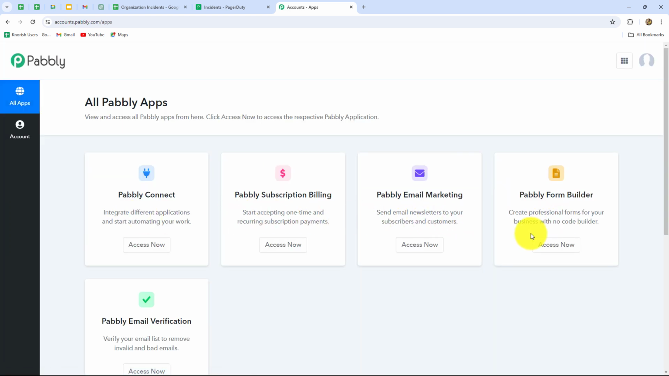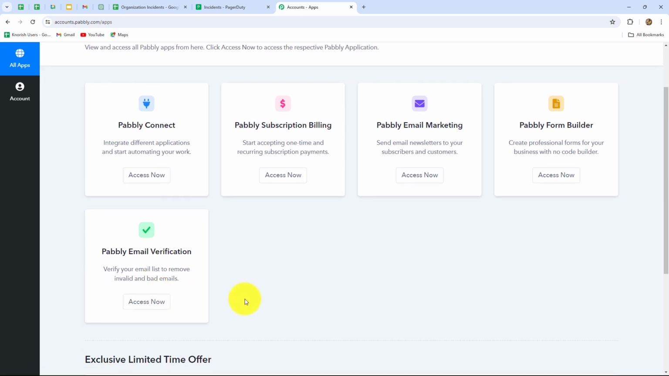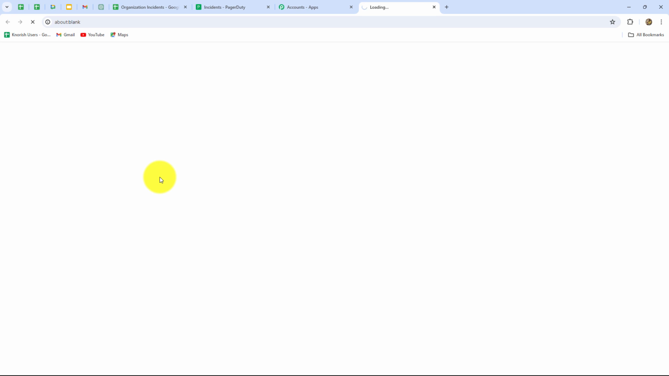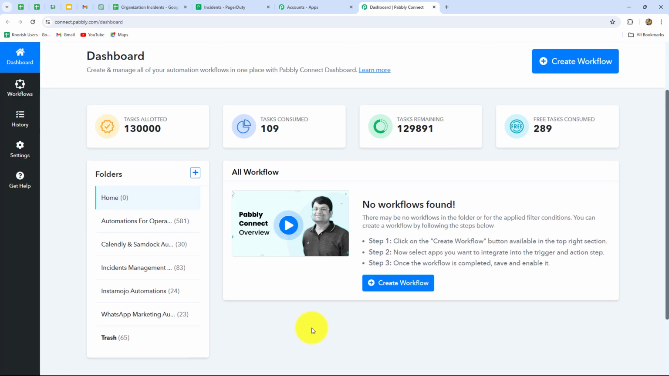This is the all apps section where we can find all the products which are offered by Pabbly. To create this automation, we are going to use Pabbly Connect. So let's click on access now. And it has taken us towards the dashboard of Pabbly Connect. So on this dashboard, we can find all of our workflows which we have created, and we can also create different folders over here to save our workflows accordingly. To create a new workflow, we have to click on this create workflow option.